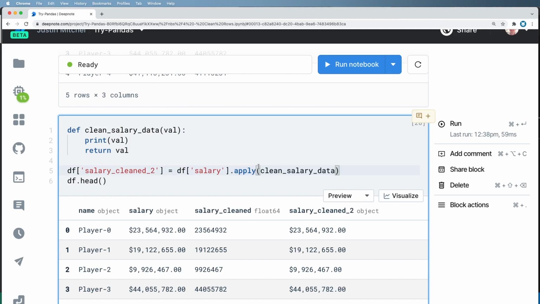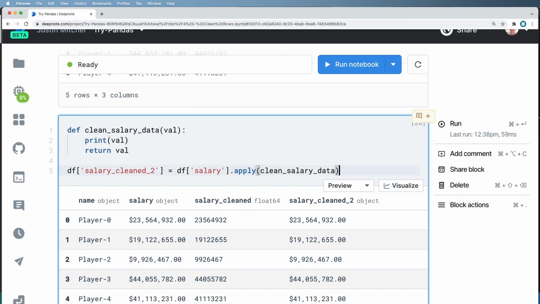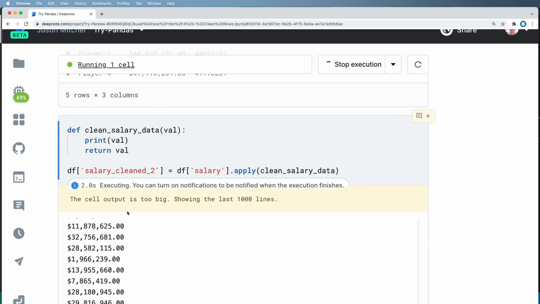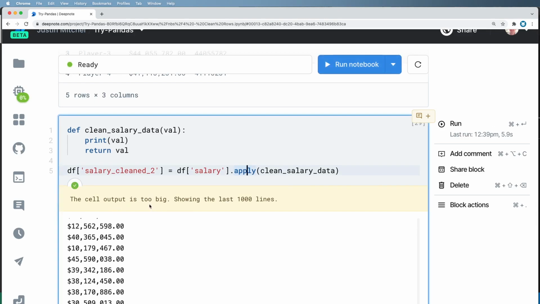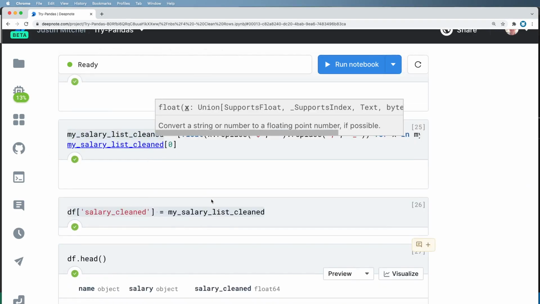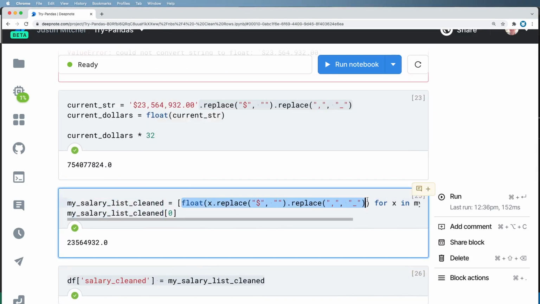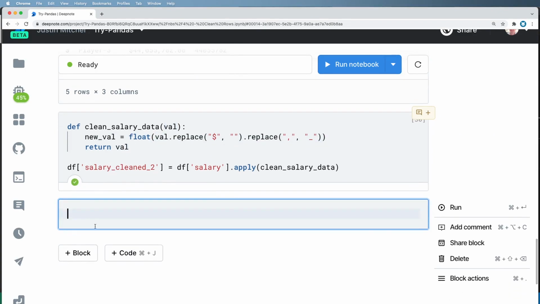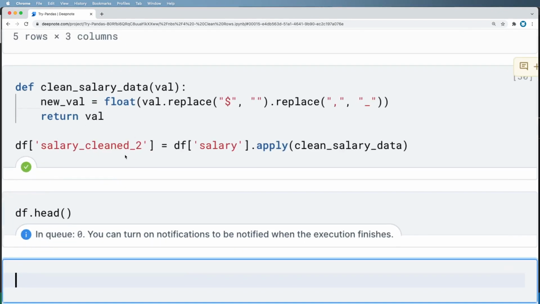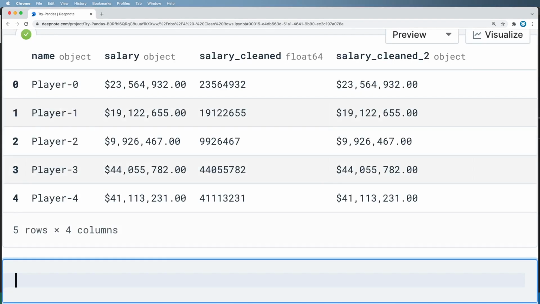Okay, so I'm going to just call apply. So I should print out a bunch of stuff. I'll get rid of that head, and I'll run it. And now I see literally every value that's coming in from that apply. Now this actually will take a while. The reason being is because I'm actually printing it out. If I don't print it out, it doesn't take nearly as long. So if I said my new value now is equal to the float, well, essentially, if it was equal to this right here, right? Instead of X, we use value and run this again. What's going to end up happening is df.head salary clean 2 actually has the correct data in there, right?